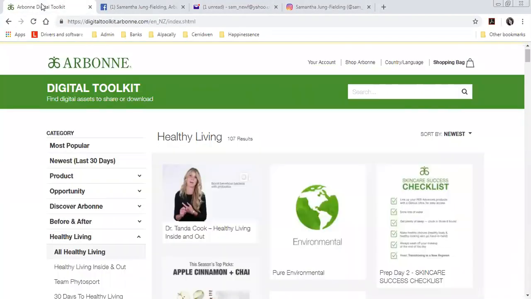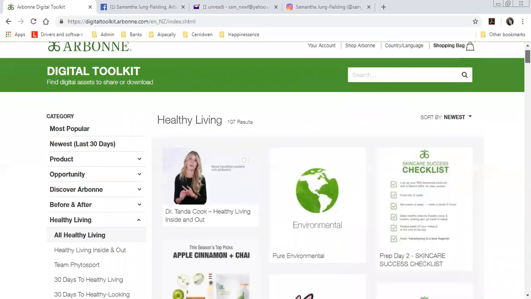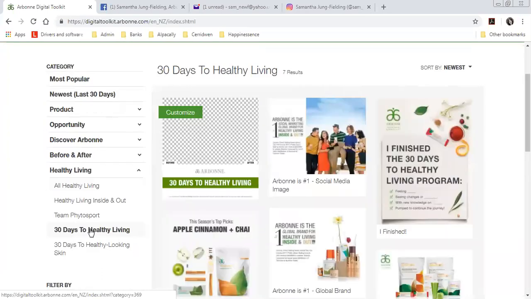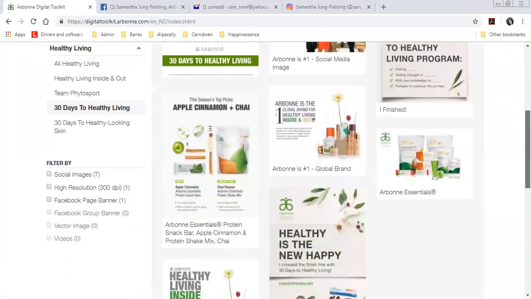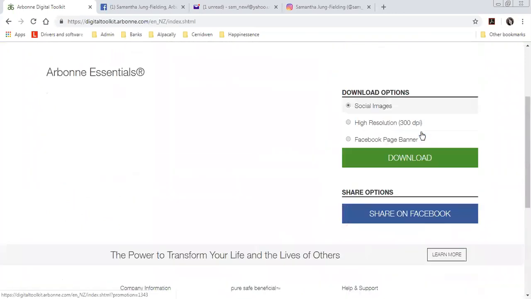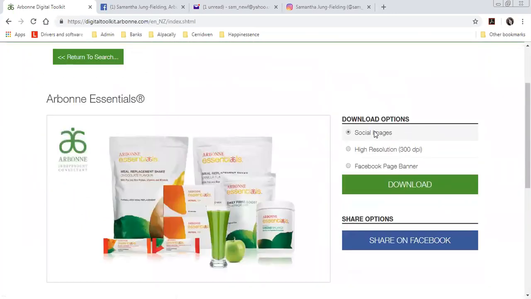So if this is helpful for you, the next thing we need to know is how we actually do use the Arbonne Digital Toolkit to post something onto our Arbonne pages. Now, at the moment, as I said, I'm talking to my team on my Arbonne business page about the 30 days to healthy living. So if we look here at some of the media shots, and we'll actually post a shot today, we're going to pick this one. So I'm going to post it as a social image. I can download it as a high resolution image too, or I can pick it as a Facebook page banner if I'm creating my new Facebook page.